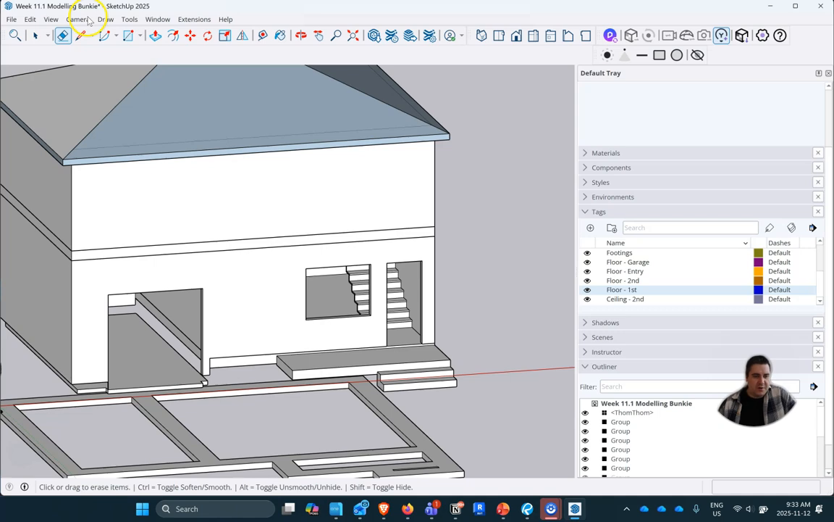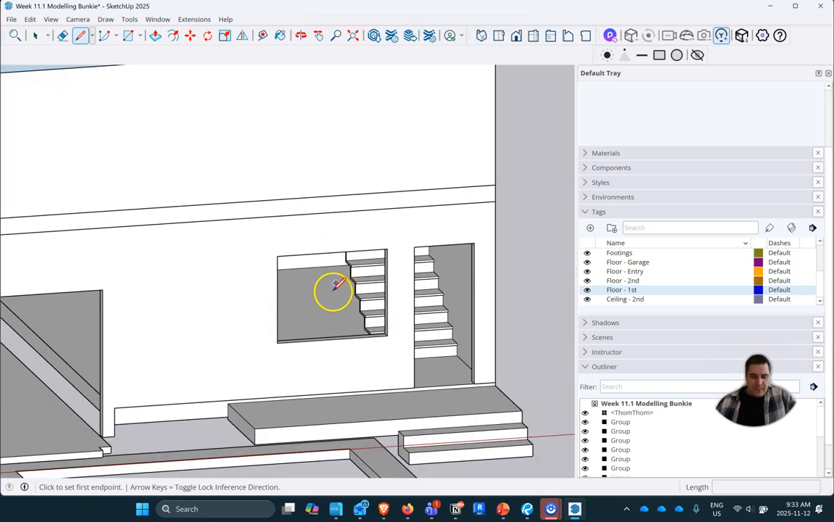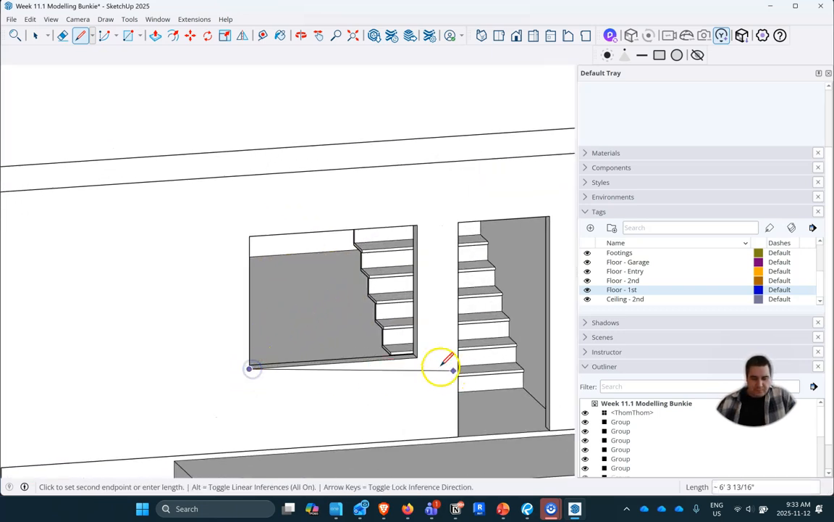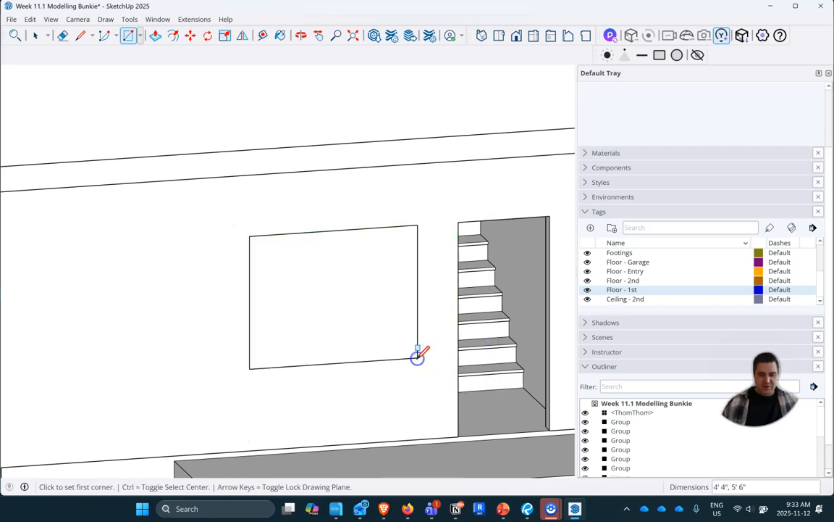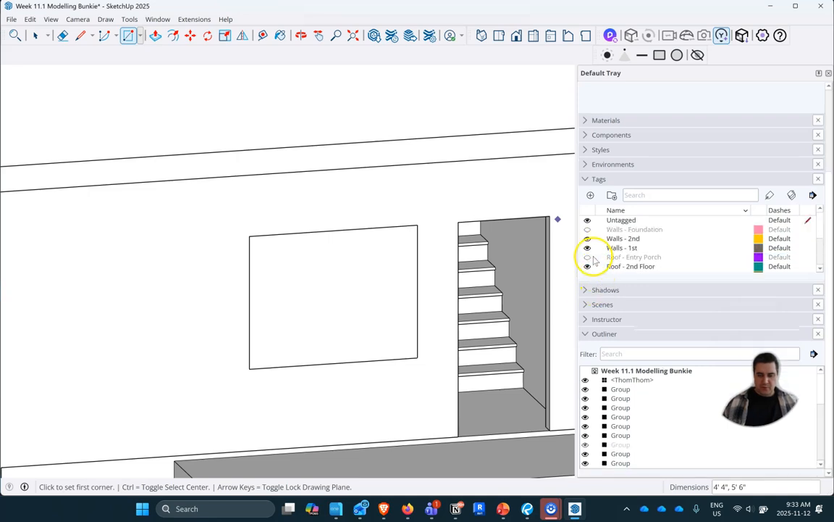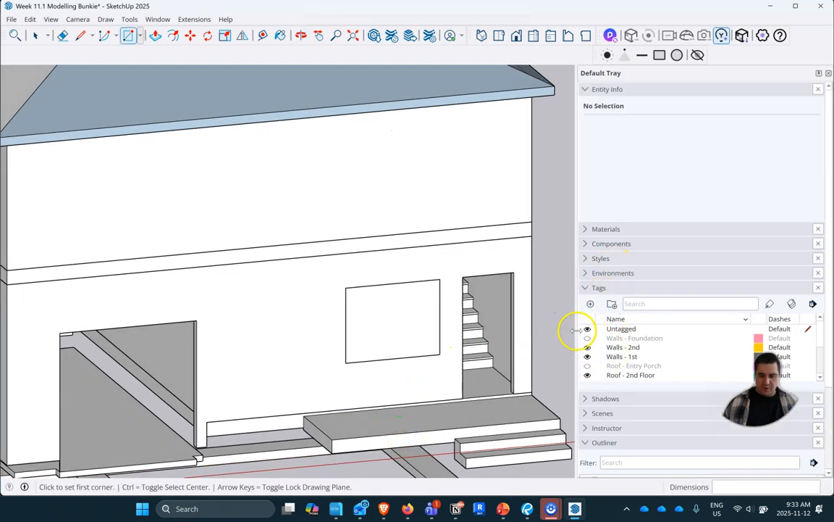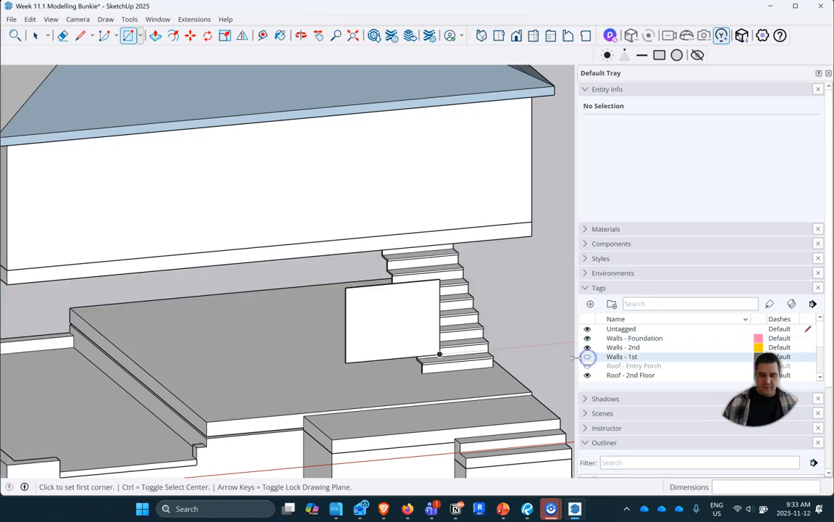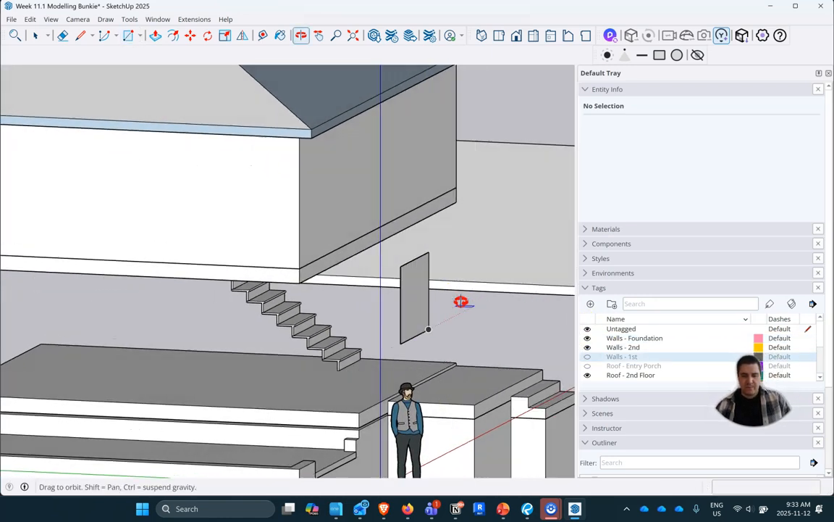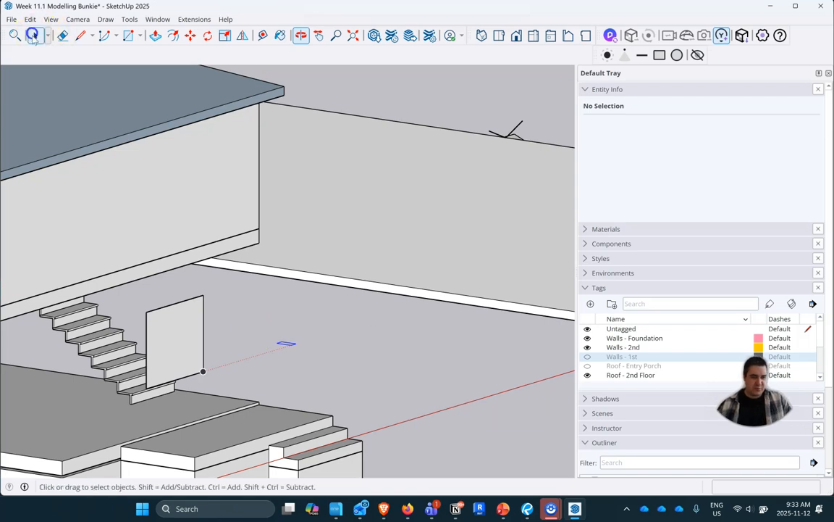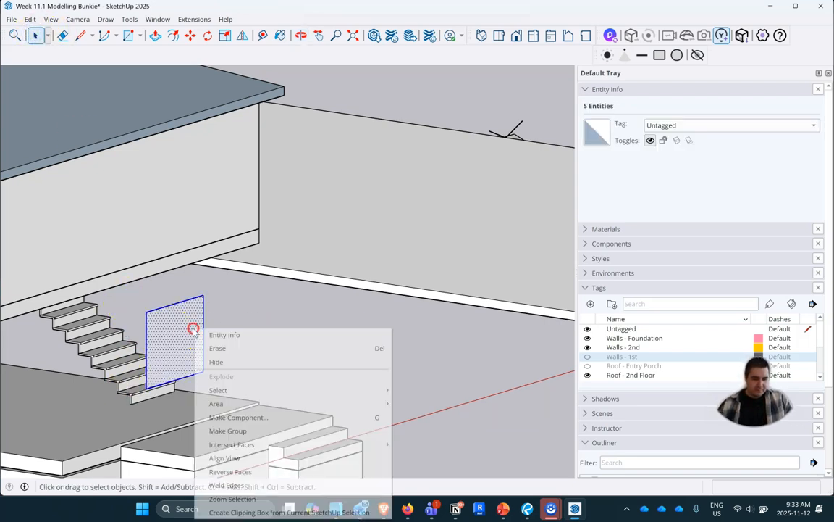The next thing we want to do is start working through our actual window frame and our window system here. We have this hole, and we can actually just start by tracing it. I'm outside my group right now, so we can just start tracing that. Let's hide our first floor wall. So we have this window. Sometimes doing it this way is nice because we can get this into a group really quickly. Make group.